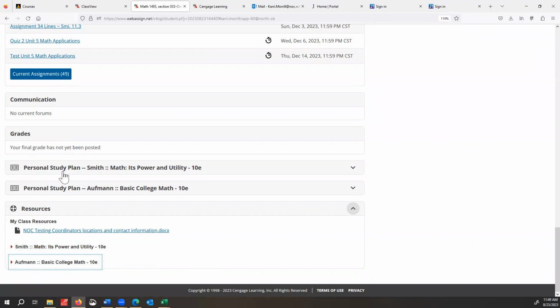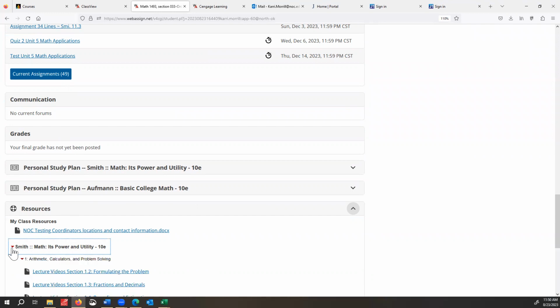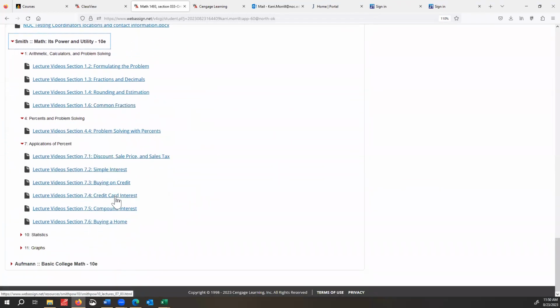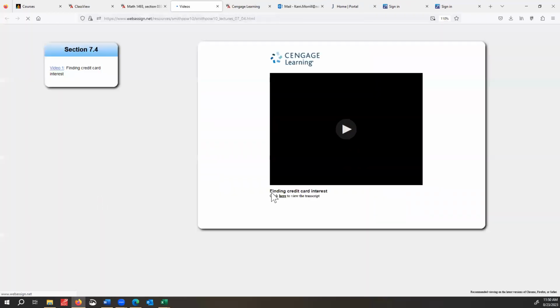We don't want to click the personal study plan. You're not going to see videos in there. If I wanted to go see credit card interest videos, you would click that red video arrow. And then you're going to scroll down to where you see chapter 7. And then there is the credit card interest video, 7.4.